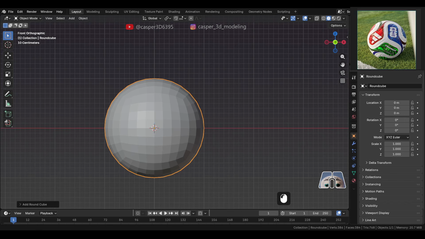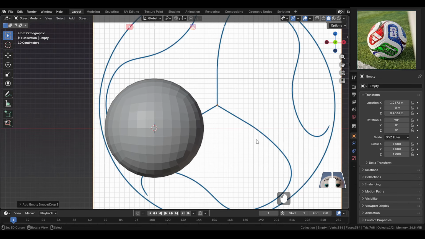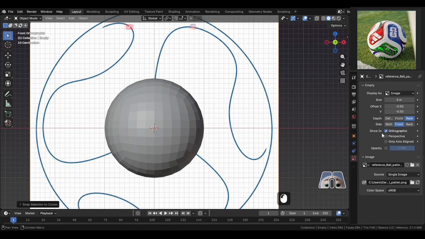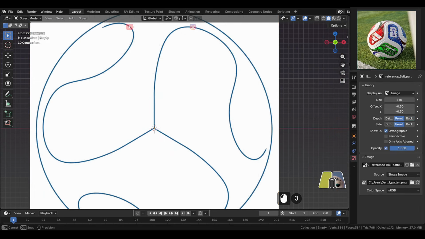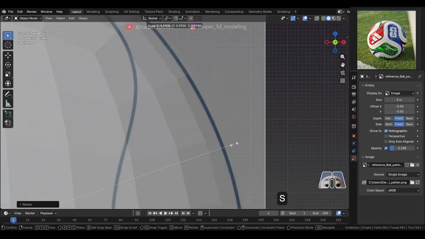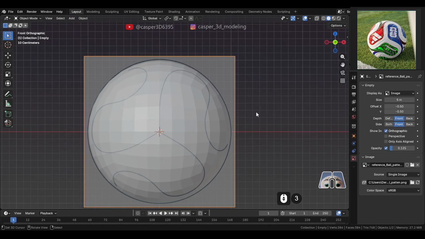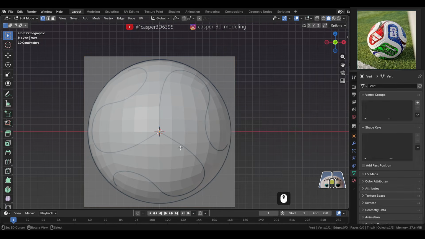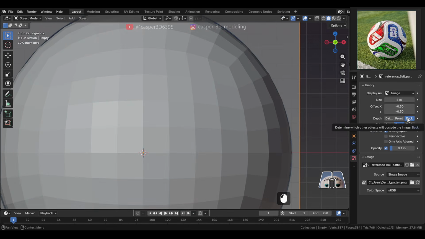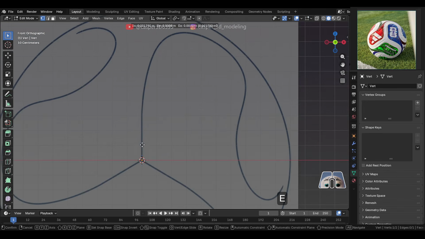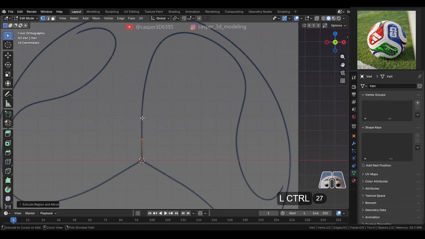Now I'll add the reference image of the pattern here. Move it to the center of the sphere to align it properly. Here on the side, turn down the opacity of the image so we can see through it properly. Then align it so it matches correctly with the sphere. After that, let's add a single vertex mesh here. Now just start extruding, following the pattern lines like this.